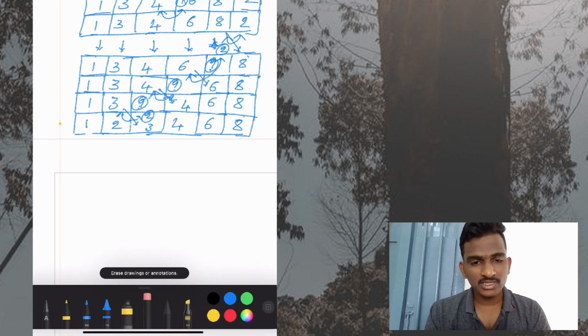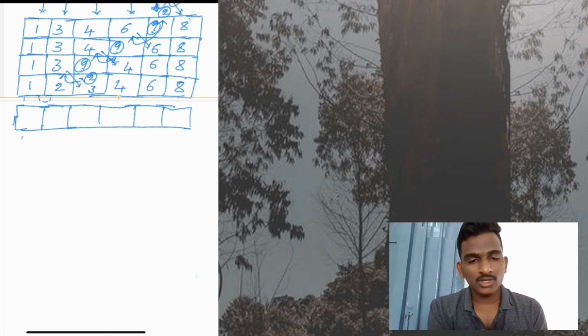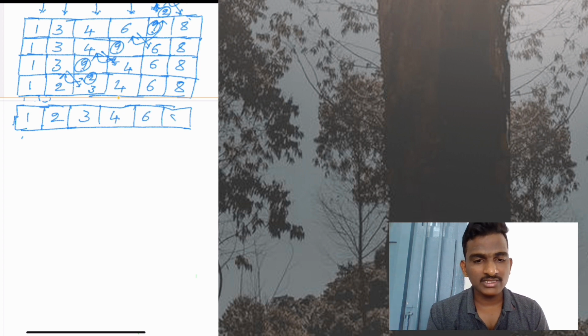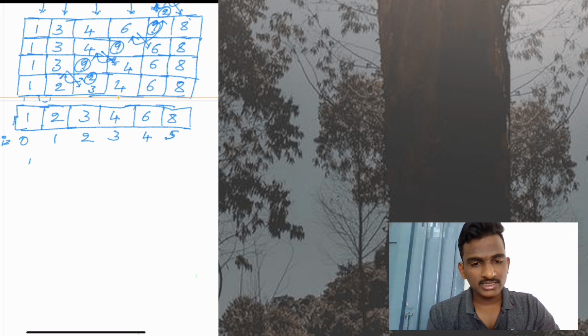Here we can observe that the elements in the array are now in ascending order. Hence, we are again declaring the indexes. Here we obtain the ascending order of the array, as 1 is less than 2, and 2 is less than 3, 3 is less than 4, less than 6, and 8.